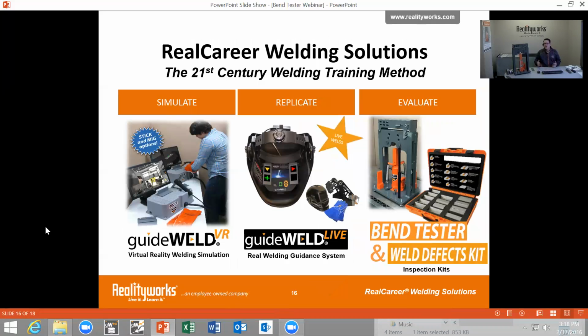With this product, we really have this RealCareer Welding Solutions in the sense of simulate, replicate, and evaluate. What we're really focusing on here is this bend tester and what it can do for you inside your classroom. Again, the resources are there not only for the bend tester itself, but also for you as an instructor: do you understand how to actually do a qualified bend test, a guided bend test? Do you understand what is needed for those, and then how to evaluate it? All this comes through the curriculum and the poster sets for this product.